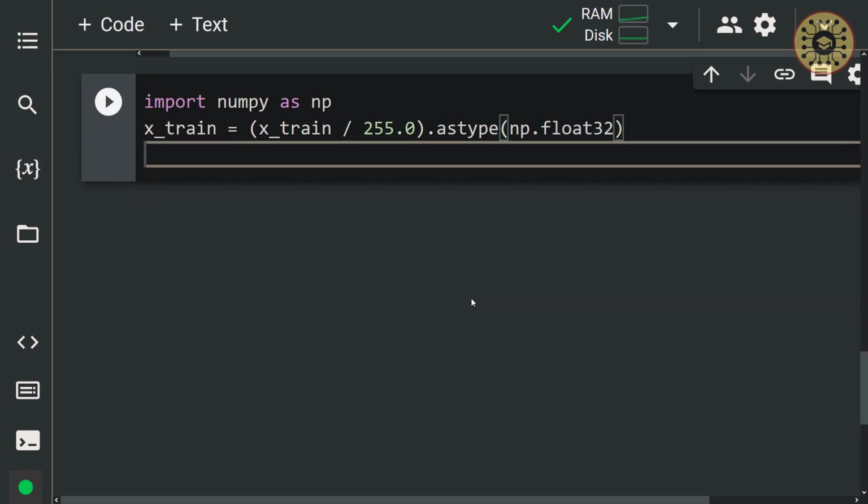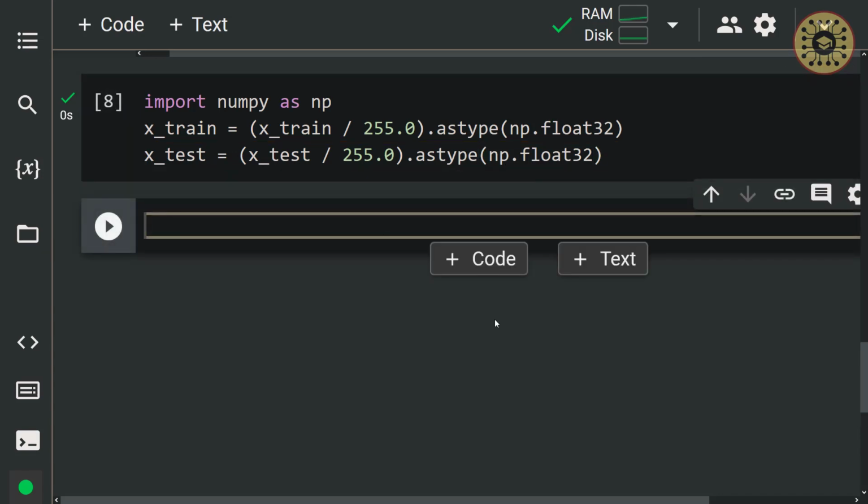Let's do the same with the test input data. After writing x_test, let's write the test input variable, and divide this variable by 255. And then, let's call the astype method, and convert the data to float32. Cool, we normalized the training data. Now, let's train the model again with this data.